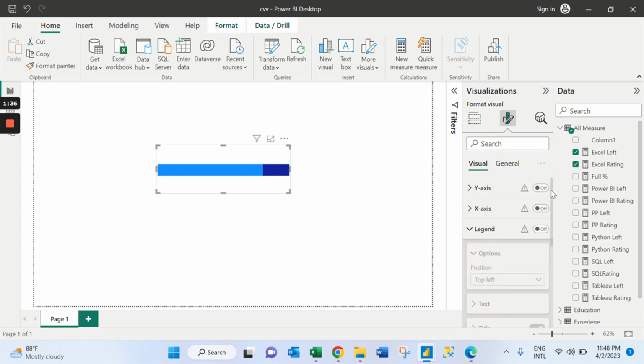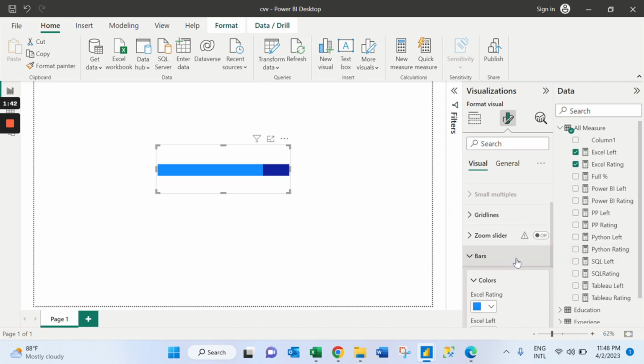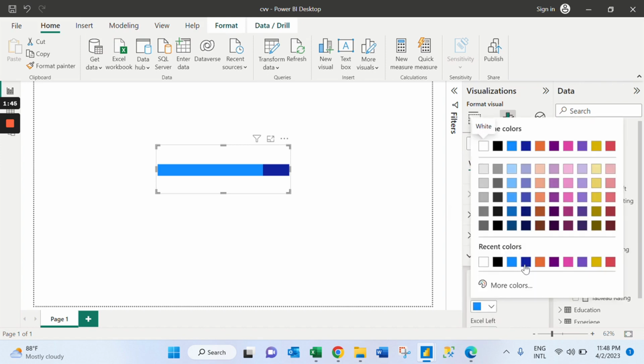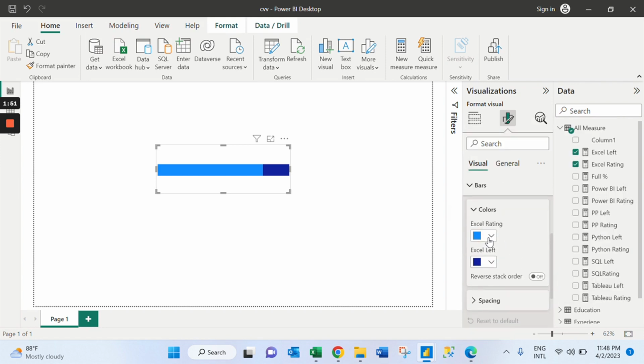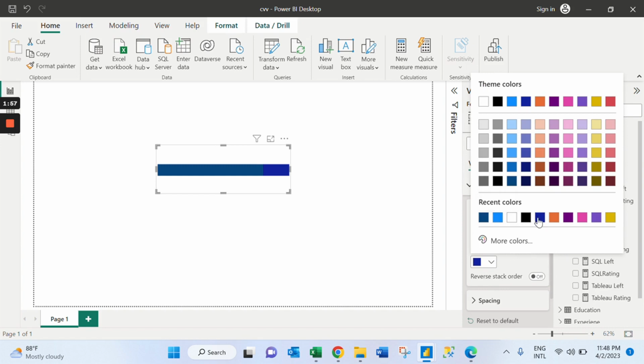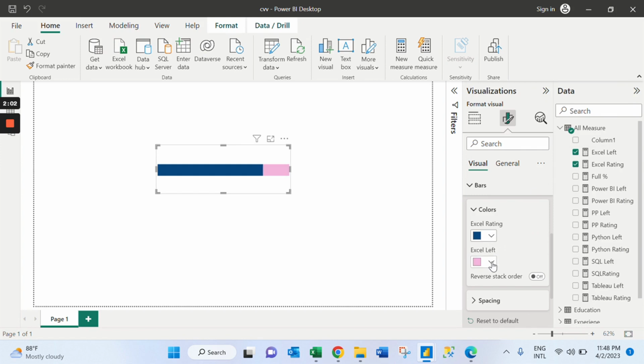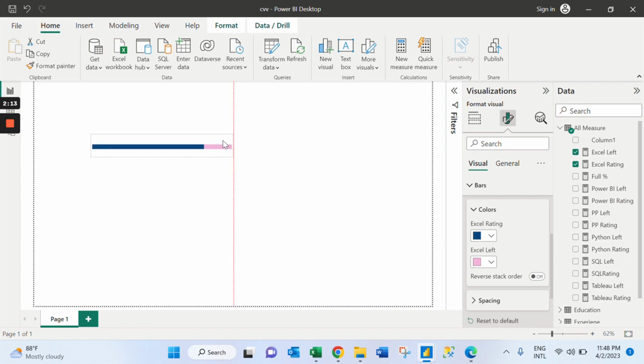Then I want to change my bar color. I want to change my Excel rating to this color, and my Excel left to this color. You can change it to any color that you want, as far as you are okay with that. So this is my Excel rating, and I'm going to use it for the rest.